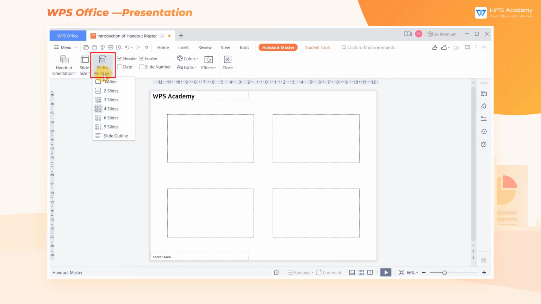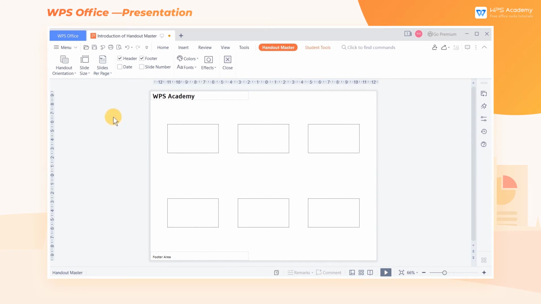Click Slides per Page. Here we can set the number of slides that a layout contains. We can choose 9 slides at most. We can add or delete the elements shown in the Note page by checking or unchecking the header, footer, date, and slide number.